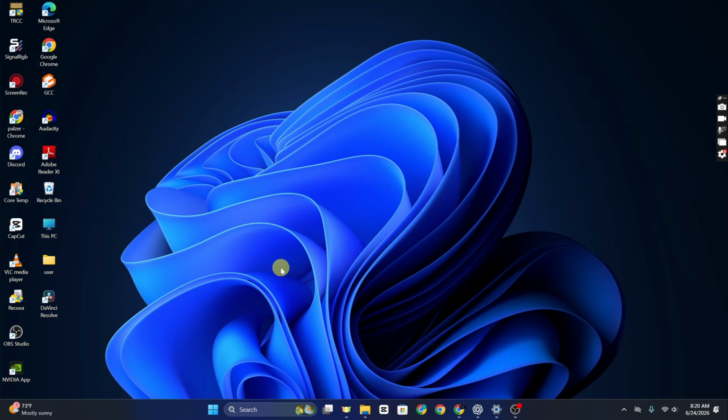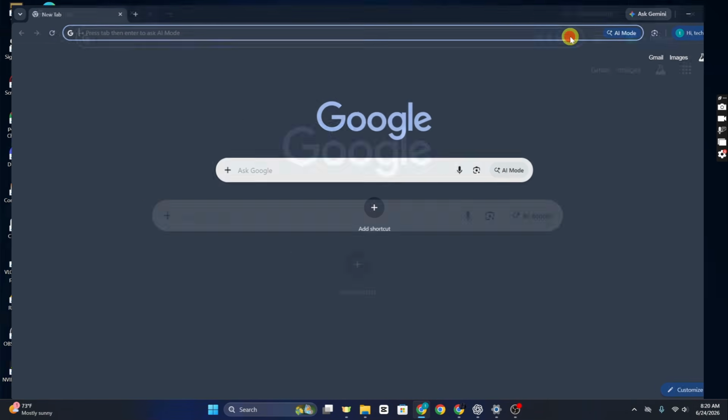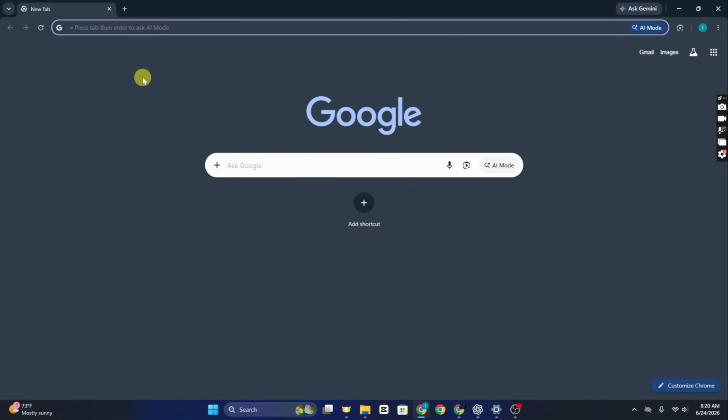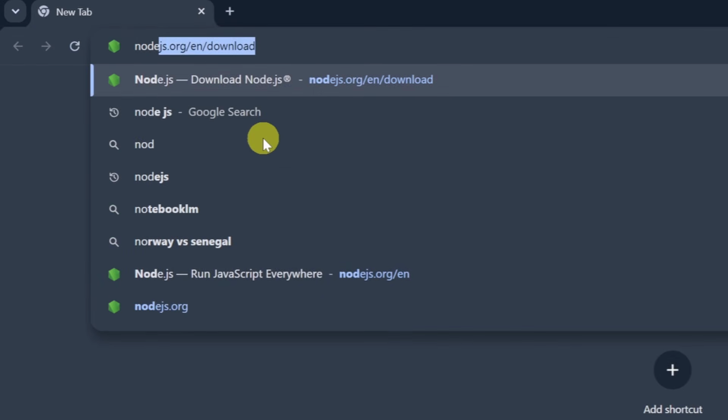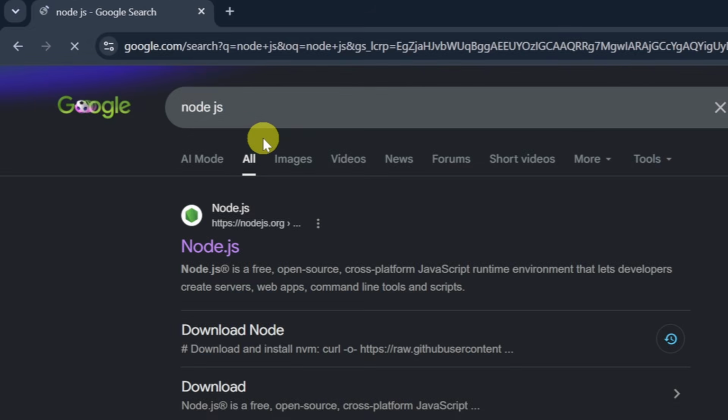We need to install Node.js on our system. React depends on Node.js and npm to work properly. So just go ahead and open any browser to your liking, and then once your browser is open, just go to the search bar and search for Node.js and hit enter.